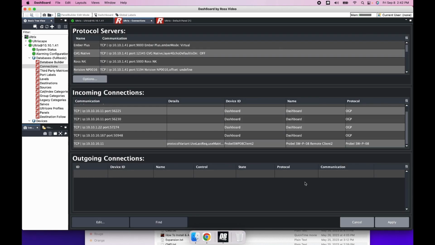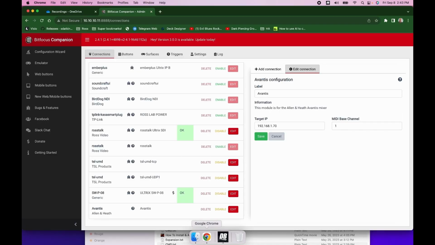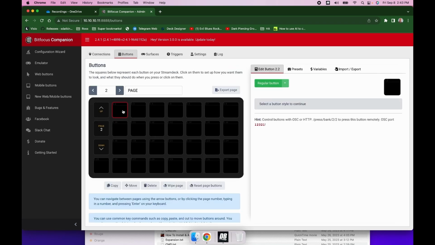All right, so now that I know that I've got a connection coming in, all I need to do is start sending commands. We're already receiving the connection. We know that we're connected. And aside from enabling the feature inside of the Ultrix, there's really nothing I needed to do on the Ultrix side to start receiving those commands. So I'm going to flip back to the companion app, go over to the button section, and create a button that's going to set a cross point on the Ultrix.